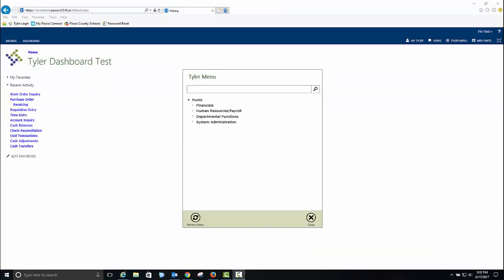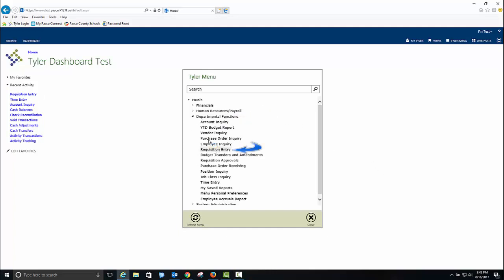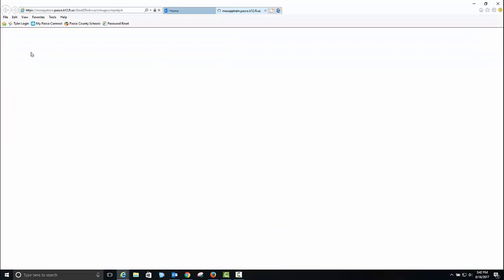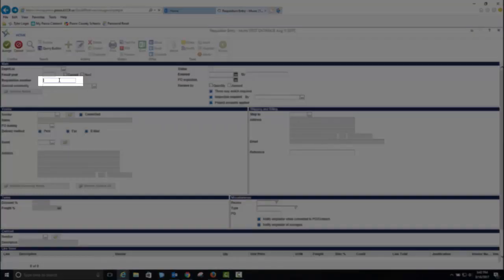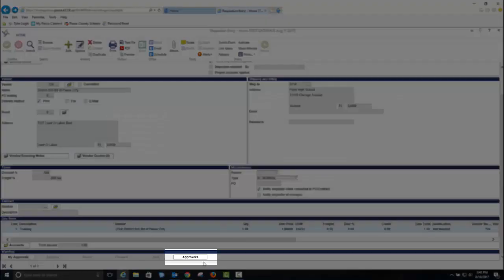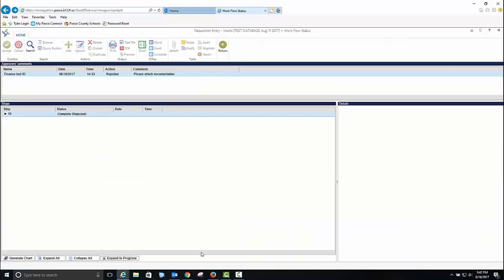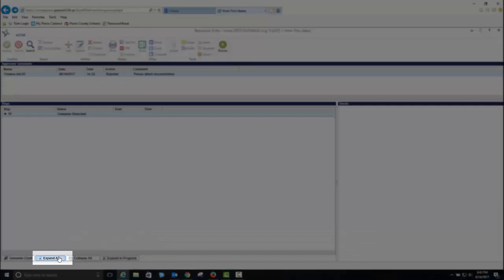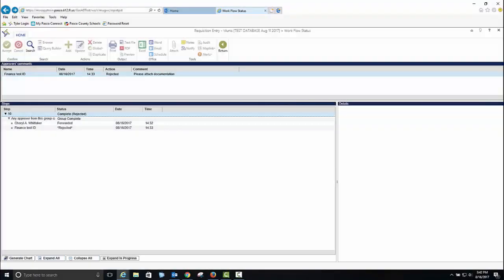To check approval status and rejection notes, navigate to Requisition Entry through the Tyler menu by selecting Departmental Functions, then Requisition Entry. Select Search in the ribbon and input the requisition number in the requisition number field, then select the green check. Select Approvers located at the bottom of the screen. The Approver screen opens. Rejection comments are listed at the top of the screen. To view approval steps, select Expand All to determine the next or current approver.